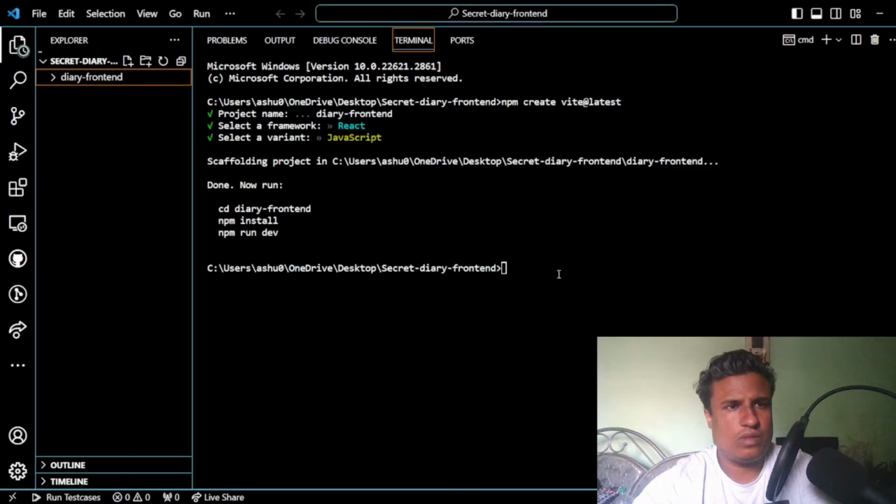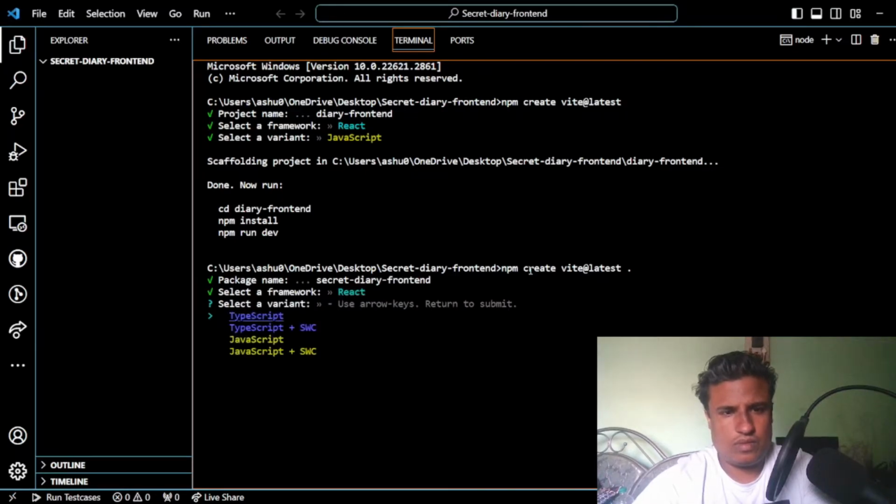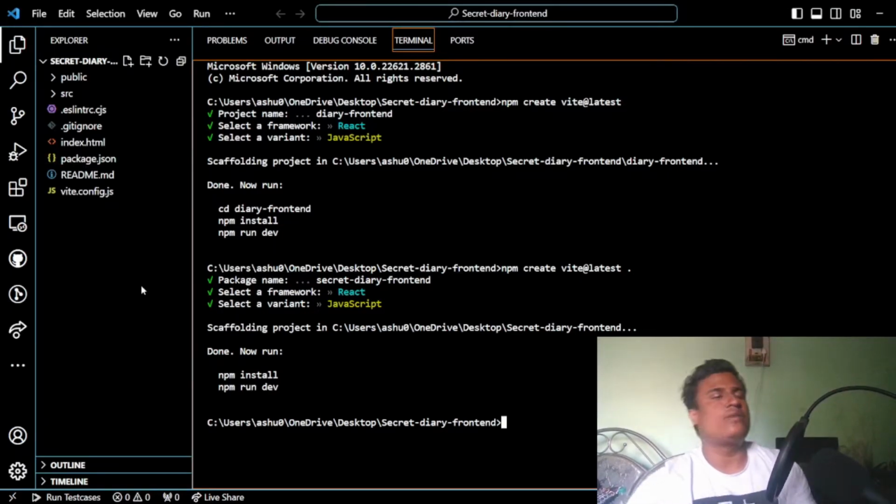So if you do like this, npm space and dot latest, it will consider the current folder. Okay, see, it's coming here like this. Again the JavaScript. So see, it comes inside this folder only. So it is for the current folder. So don't do like this, so you will have another folder and inside another folder. It will be a redundancy. We don't need that. So first of all, we will just create now the development environment.